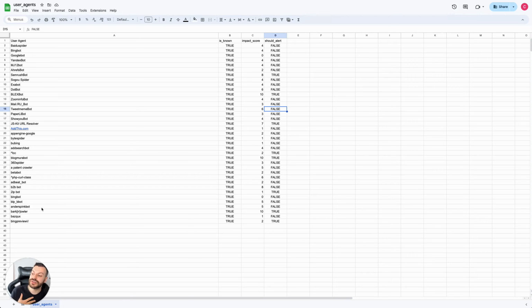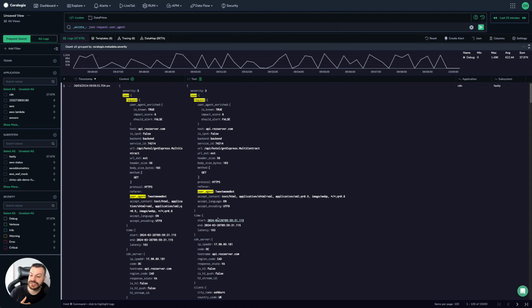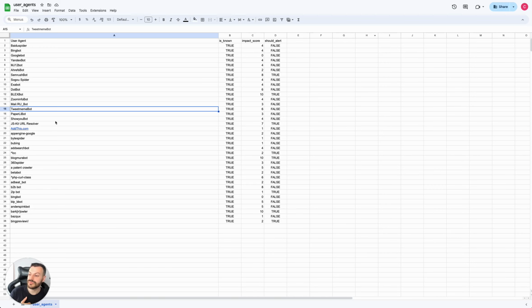Well, we have a list of user agents on the left-hand side. This first column is your mapping value, so it's the field that needs to appear in the log. For example, you can see tweet meme bot, which matches the value here. We then map that to a few columns, whether it's known, meaning we've seen it before, and what the impact score is. So for example, a score of 0 to 10 indicating whether it's a danger or not, 10 being severe and 0 being not, and should alert. In other words, if we see this user agent at any point, should we trigger an alarm and wake people up?